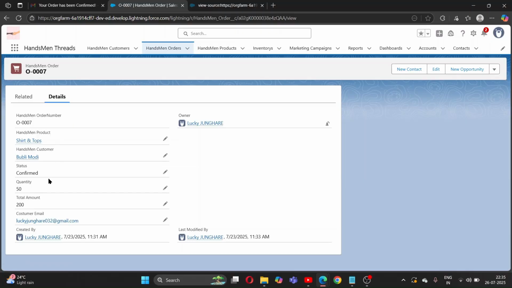And all these order confirmation mails should be reflected on the email ID present here, as the customer email ID. But now we are taking our own email ID to check whether the mail is reflected or not.